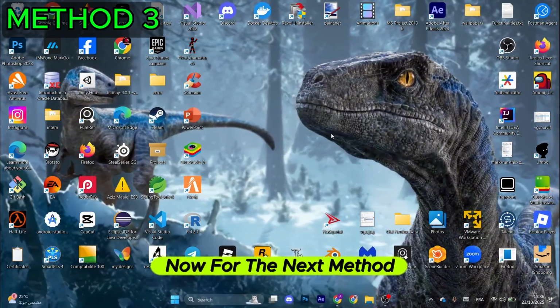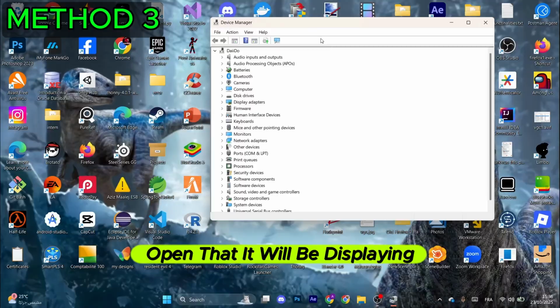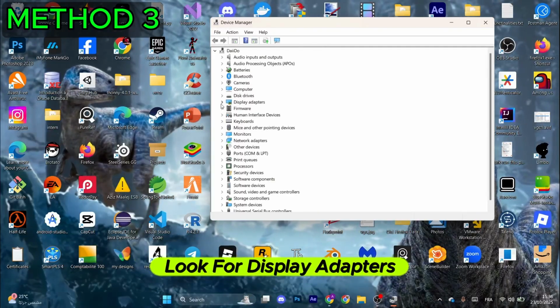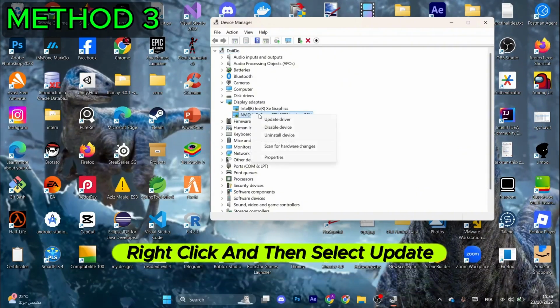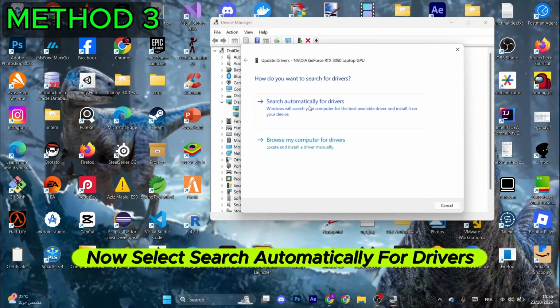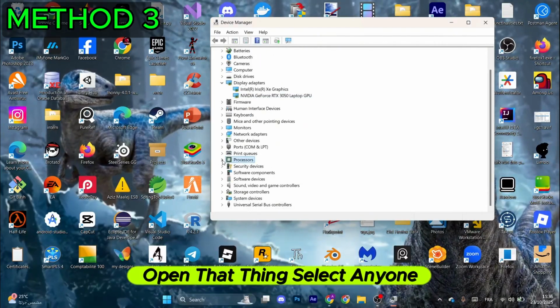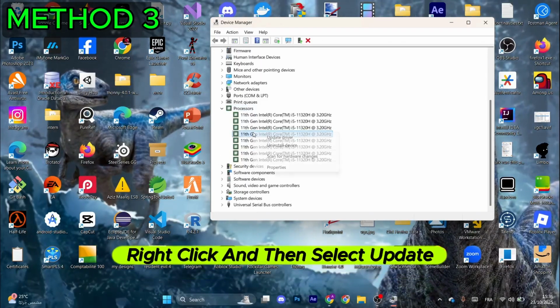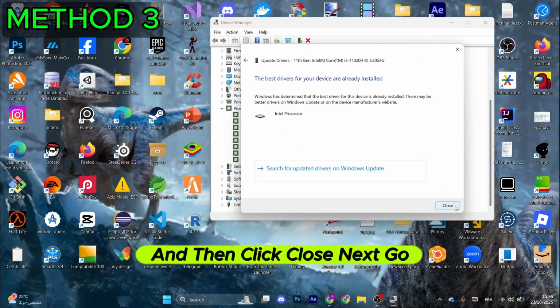Now for the next method, you should go to the search again, type in device manager, open that. It will be displaying like this. Look for display adapters, click that and then go to your graphics card, right click and then select update driver. Now select search automatically for drivers and then close. Now look for processors, open that, select any one, right click and then select update driver, click search automatically for drivers and then click close.